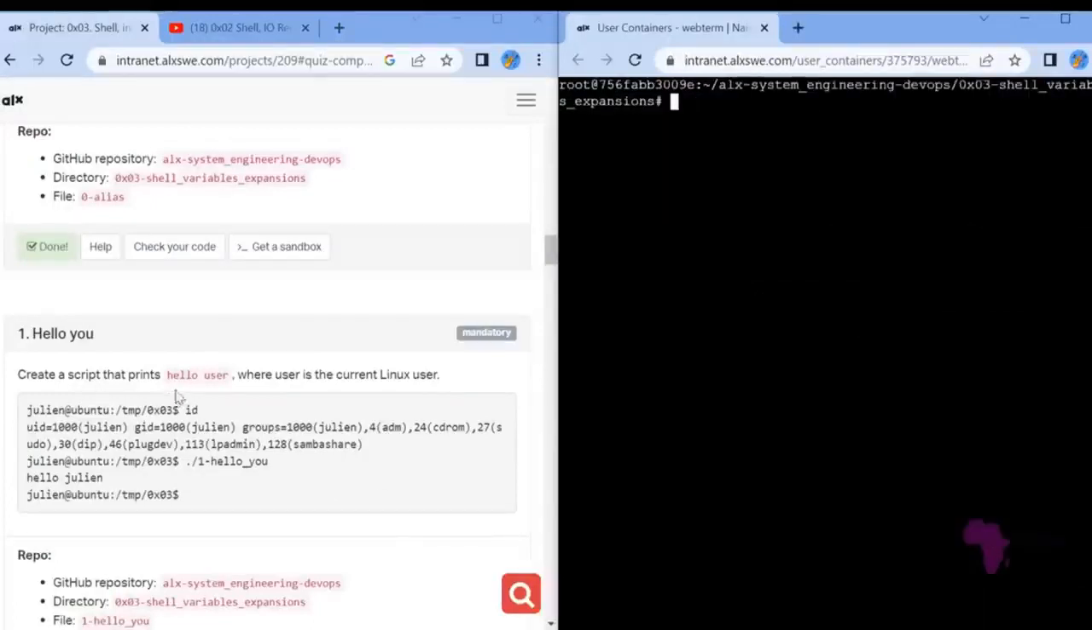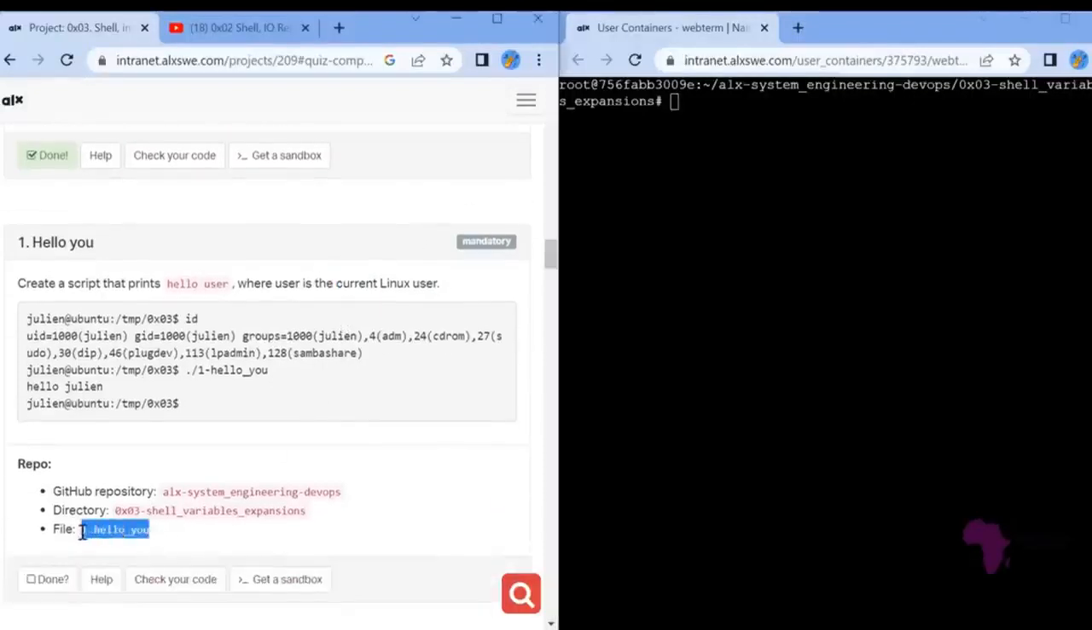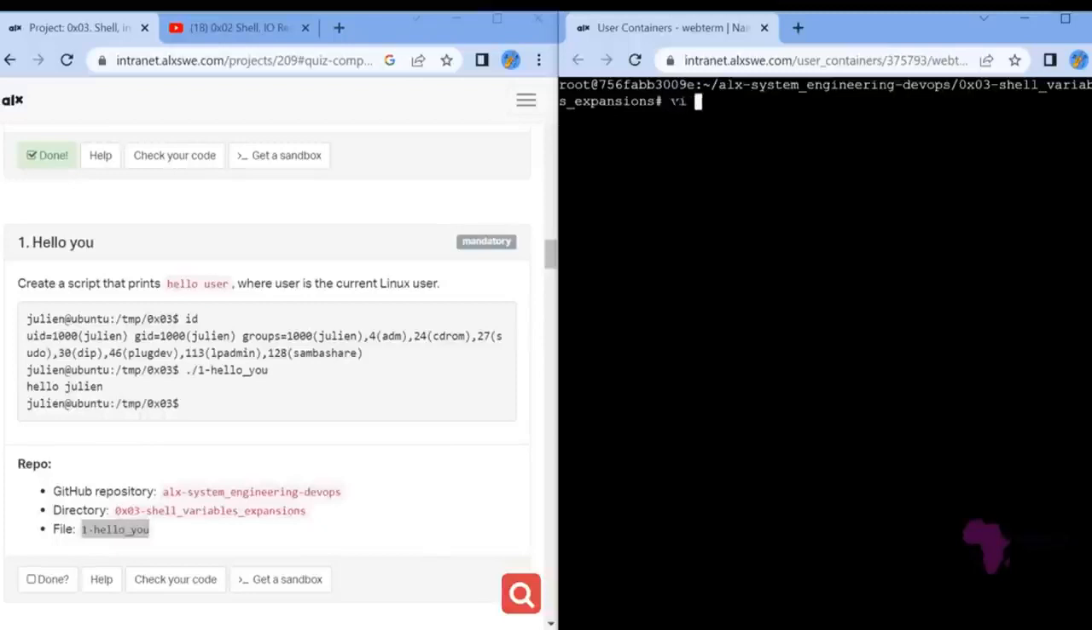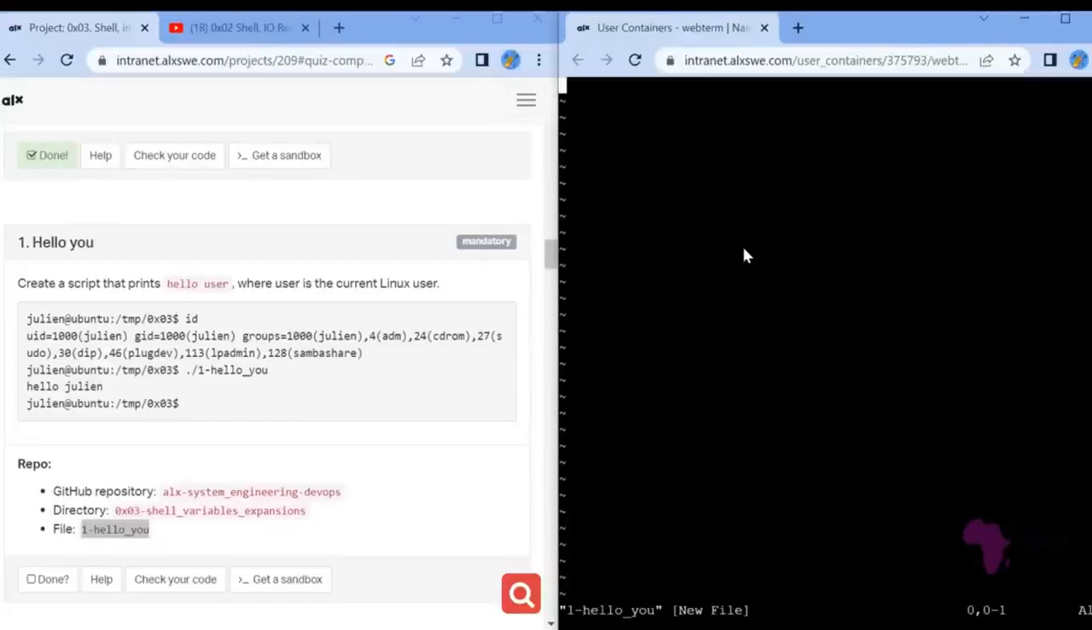Okay, so let's clear our terminal. Let's go to number 2, that is now user. So remember, hello user. In this case, it's the current Linux user, and there's a variable we were using when we talked about the content review. First of all, let me create this file called 1-hello_you. So let me vi, that is create. I'm using vi. If you are good at Emacs, you can still work on it. Enter, press i to go to insert mode.